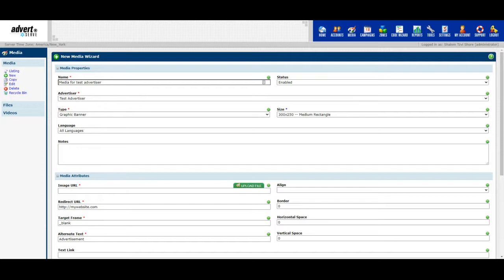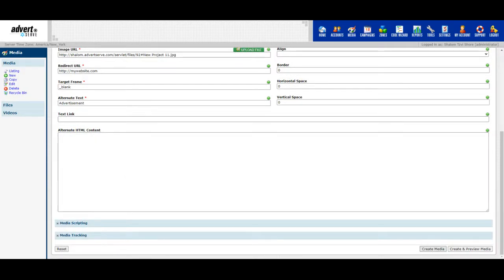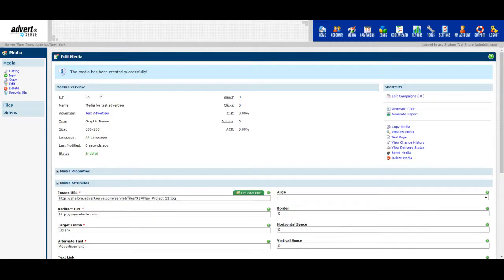And I press upload files. It gets uploaded to here, and then I have to press select upload files, and it adds it right to the media. So that is all the specific steps for there. And I just create media like that. The media has been created.